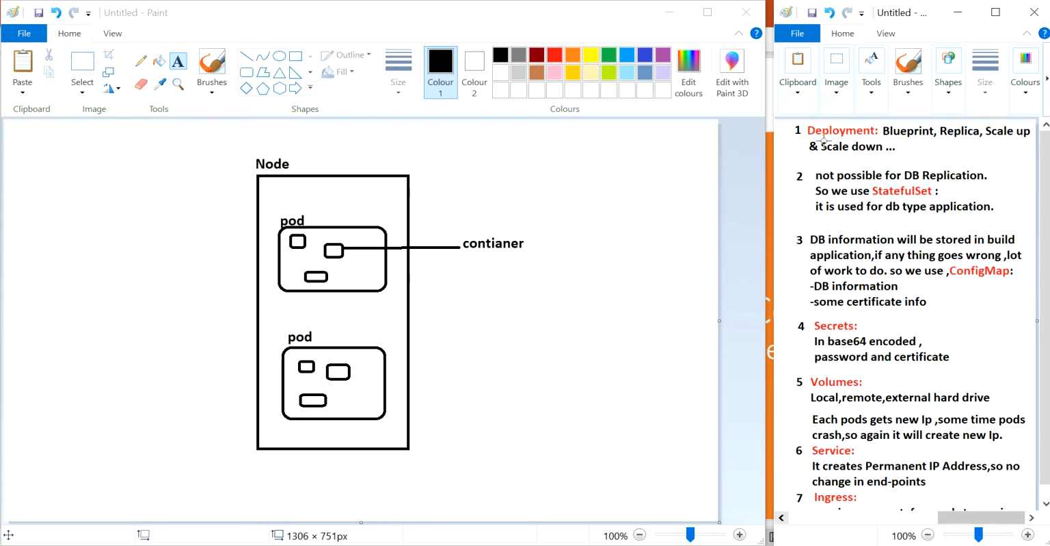One of the components in Kubernetes is Deployment. Deployment is nothing but kind of a blueprint. When we create it, we mention how many replicas of the pods we need in our server, and it will take care of scale up and scale down. A lot of information will be in the deployment.